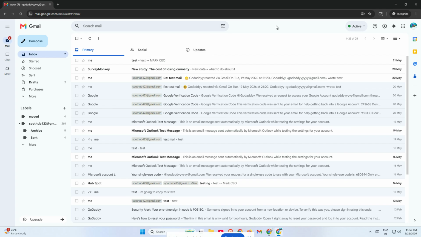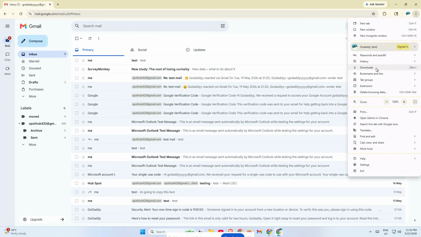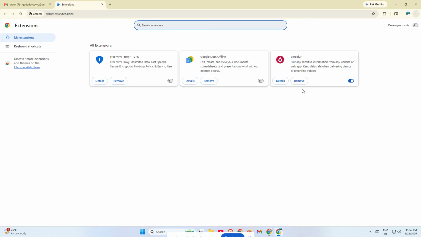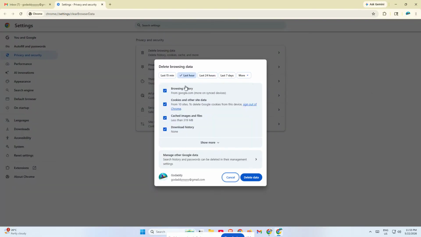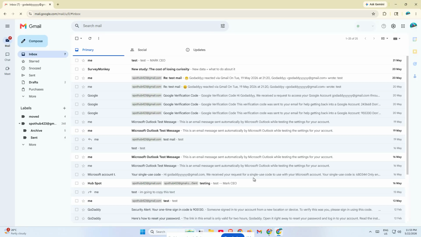Next, clear your browser cache and cookies. Go back to the browser menu, click the three dots again, and look for Delete Browsing Data or Clear Browsing Data. Make sure you select cookies and other site data, as well as cached images and files. Then click Clear Data. After that, fully close and reopen your browser. Then go back to Gmail and check again. Cached files and broken cookies can often cause sign-in problems and access errors, so this step fixes a lot of Gmail 403 cases.